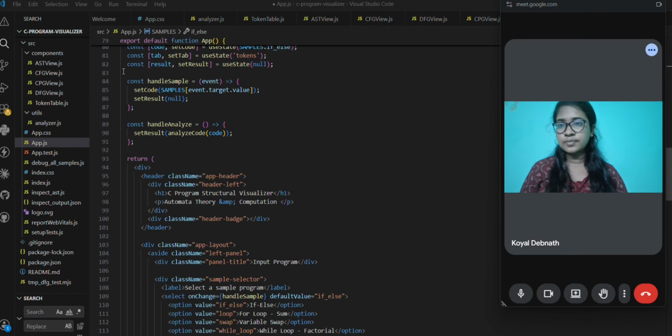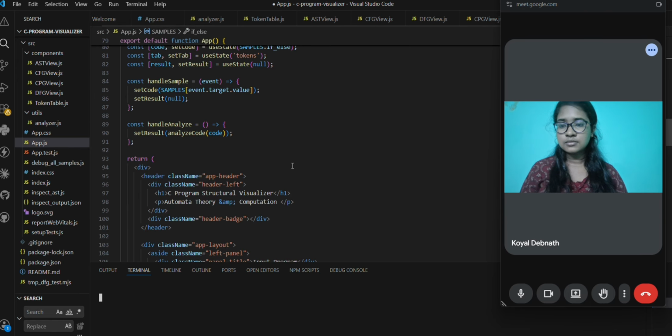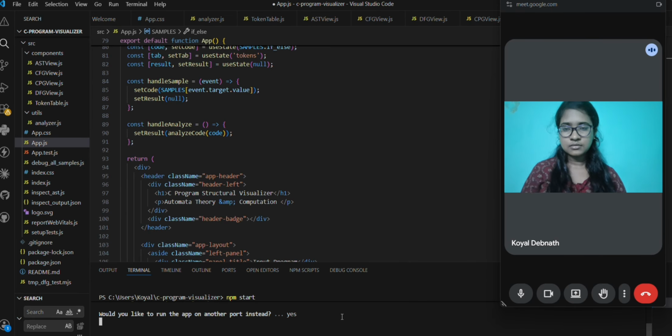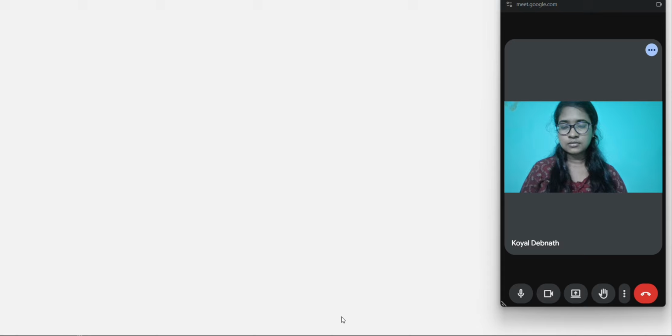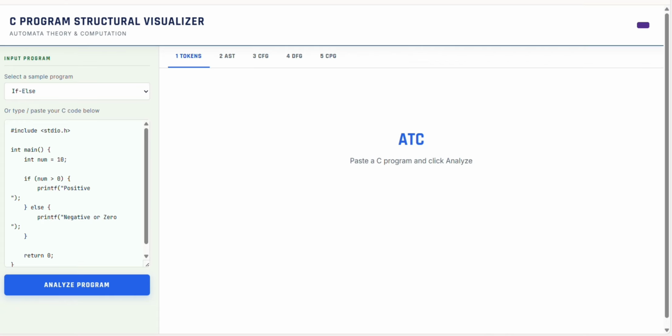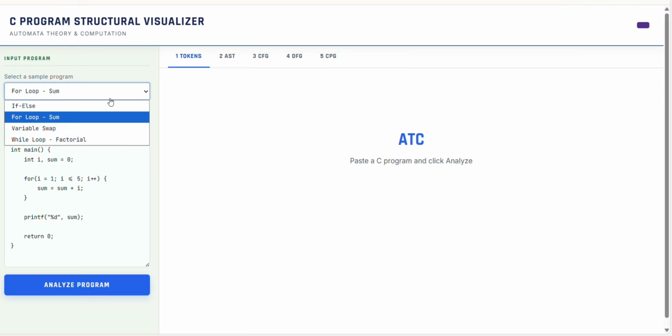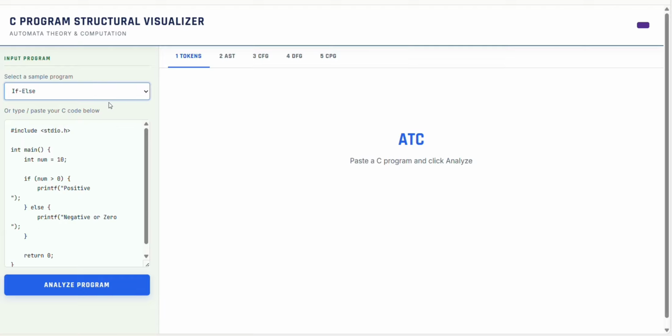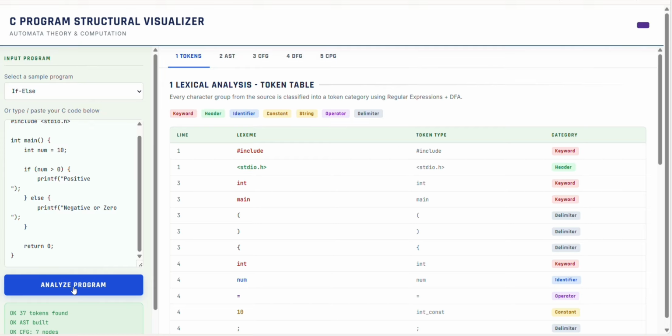So let's execute this program. So here is the output of the code. So here it is the UI. First we will select the sample program. Here we can choose anything: for loop, while, variable. So we will choose the if else program. Here is the sample C code. We can insert another code also if we do not want this. Then we will analyze the program.